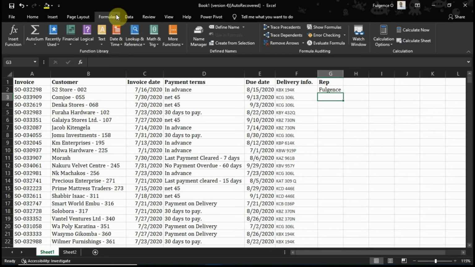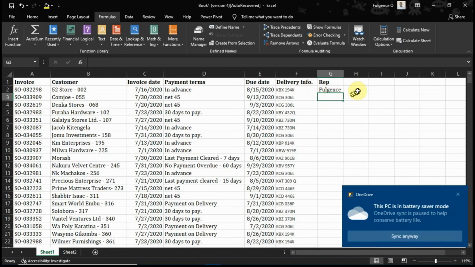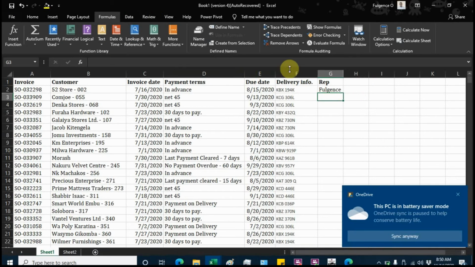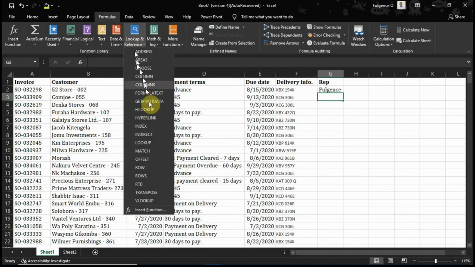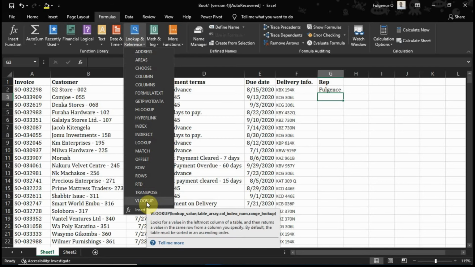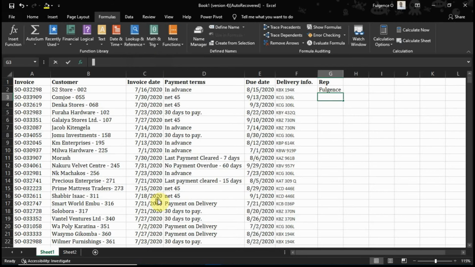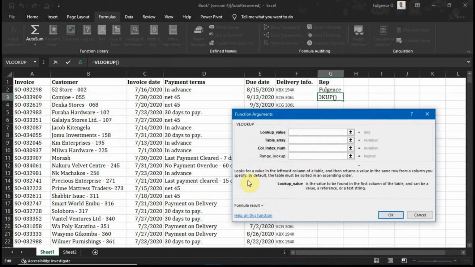So we come to the Formulas tab, we go to Lookup and Reference. Lookup and Reference is here. Then on the very last one on the list, we have the VLOOKUP. Then click VLOOKUP. Then the Function Arguments window will pop up.